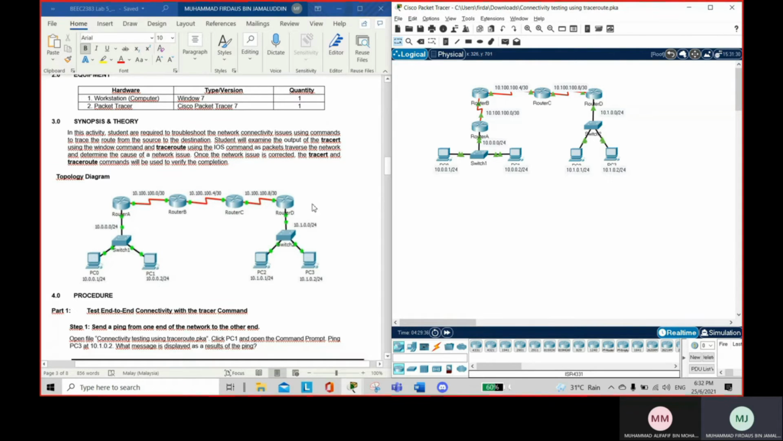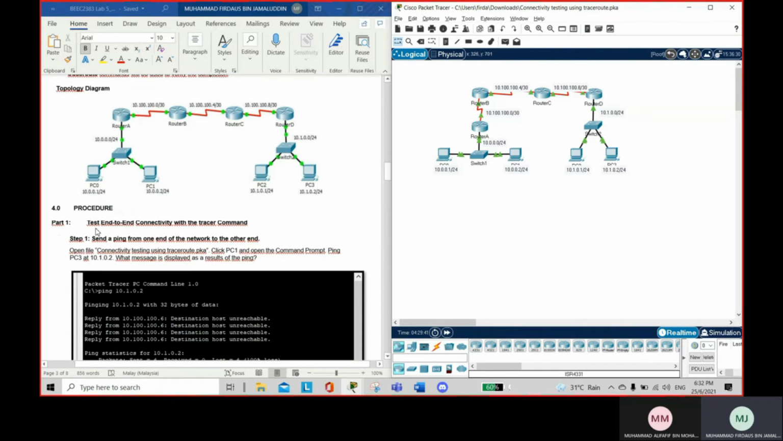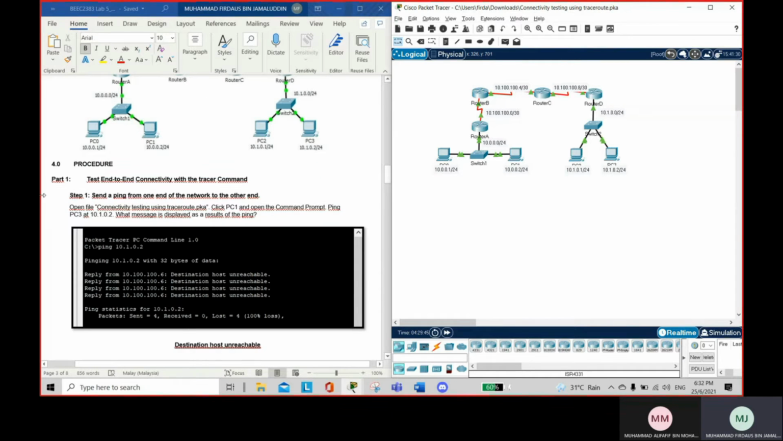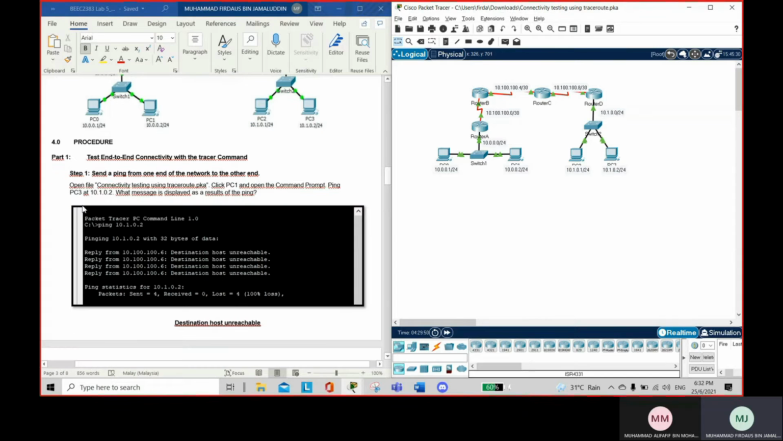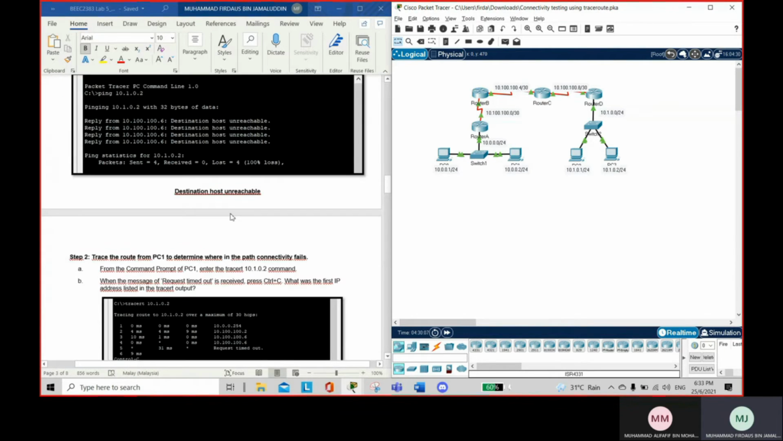From the topology diagram, we need to follow the procedure for part 1, which is testing end-to-end connectivity with the traceroute command. For the first step, send a ping from one end of the network to the other end. Basically, we open PC1 and ping PC3. After we do the ping command, this output will occur, which is that the destination host is unreachable.